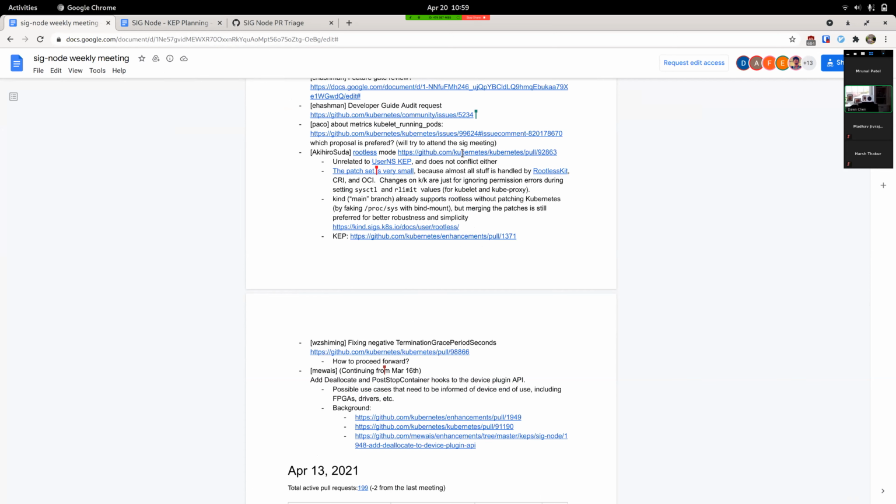Rootless mode means running container runtimes such as Kubernetes, containerd, and runc or CRI-O as a non-root user on the host for security purposes. This is somewhat similar to the KEP of user namespace, but it's different. The user namespace proposal is for just running containers as a non-root user. But on the other hand, rootless mode means running everything, including Kubernetes, containerd, and runc, as well as containers, as a non-root user. So it's different from the user namespace proposal, and they do not conflict.